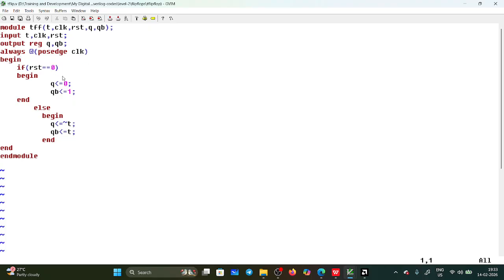Begin. If reset equal to 0, you are resetting the output. Q equal to 0, Q bar equal to 1. End. If multiple statements are there, you need to write between the begin and end. Else begin. Q equal to what? Not of T. Q bar equal to T. So that is toggle state. You are getting toggle state. So Q equal to not of T and Q bar equal to T and end module. So this is my code.